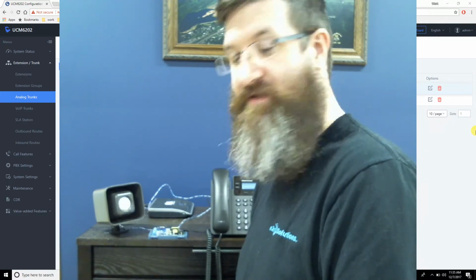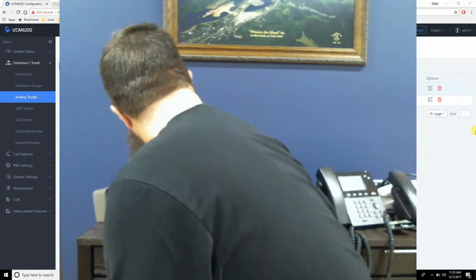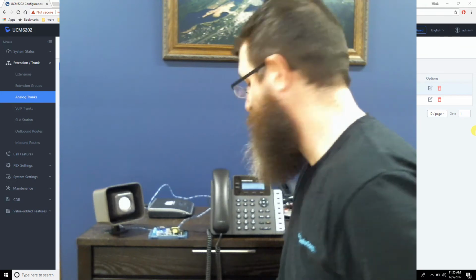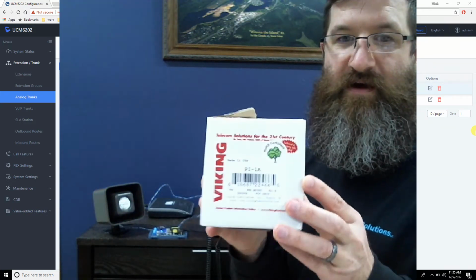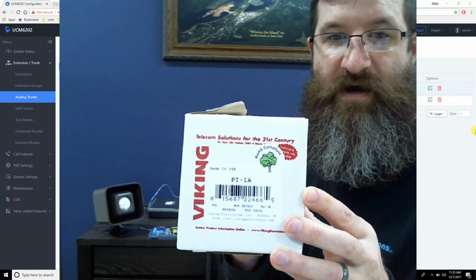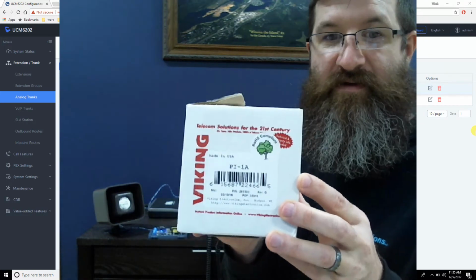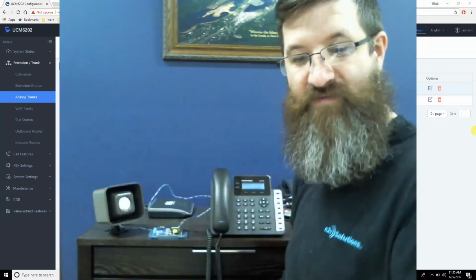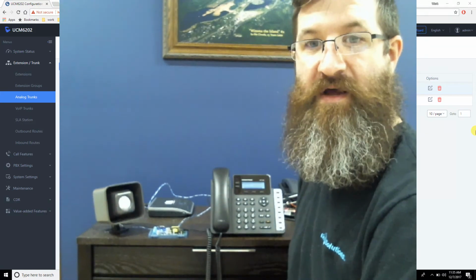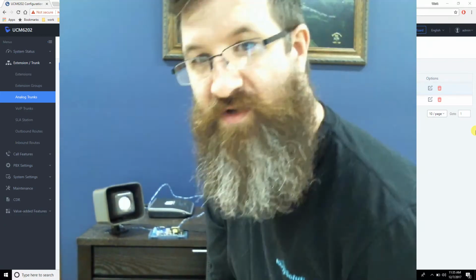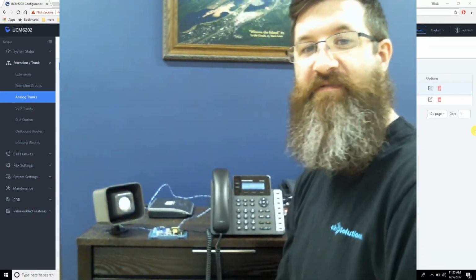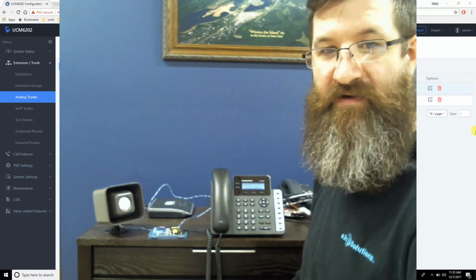For this, we're going to be using the Viking paging interface. Viking is the brand. The model is the PI-1A. So if you need one, that's what it is. I will include that in the description. I will also include in the description the names of the ports that we're using today so that you have an easier idea of how to find them.